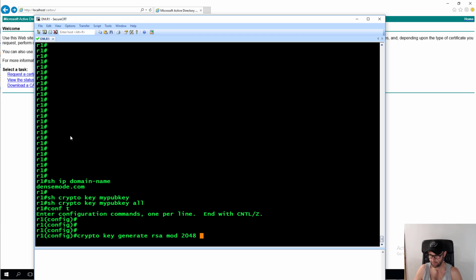And now before I hit the enter button, I want to mention something, and that is if you do not select a label, by default it'll concatenate the host name with the domain name and use that for the key label automatically. So if I just hit enter, it would create an RSA key pair called r1.densemode.com, which sounds pretty good to me. So we'll just go ahead and hit enter. I mean, if you want to, you could put in label. You could put in like label Bubba's key or whatever. But we're just going to go ahead and take the default.